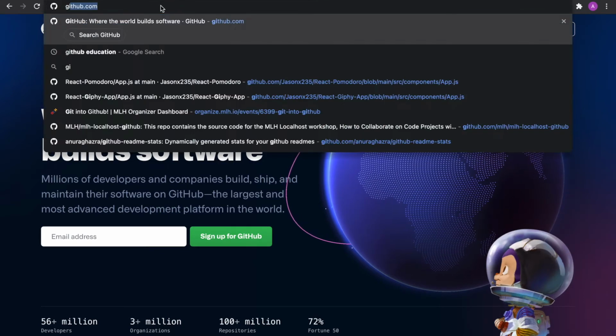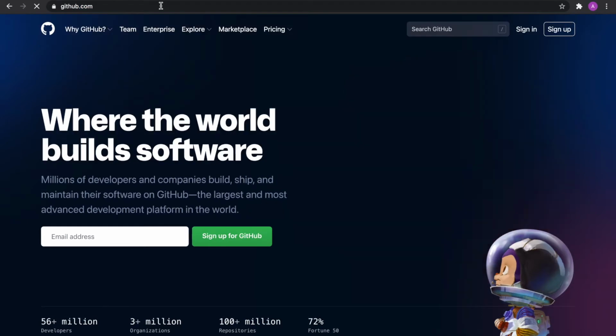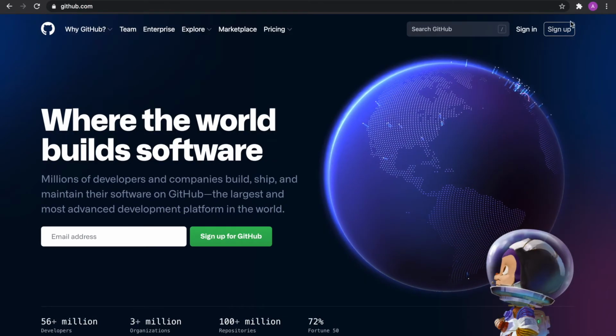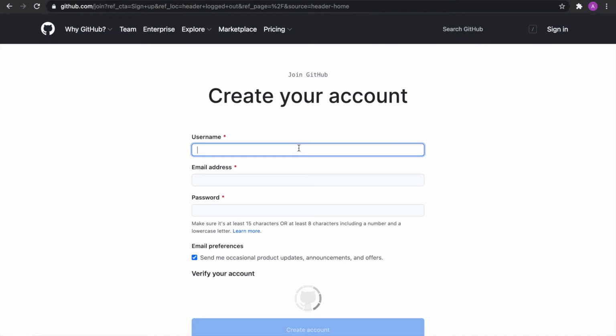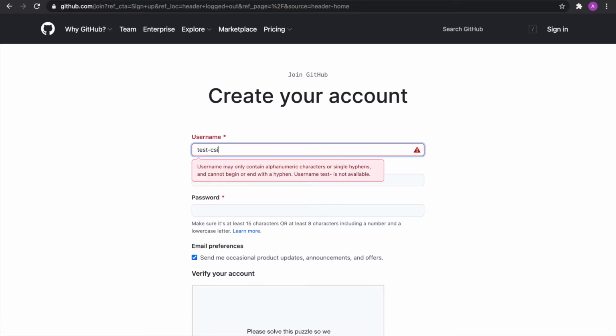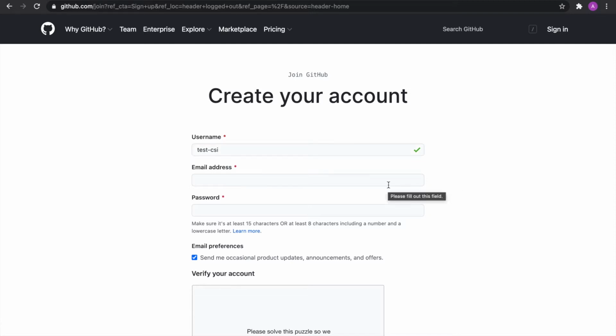First of all, let's head to github.com and then click on sign up all the way at the top. Username, let's put a username. I'm gonna use test-csi, but for your username you wanna mostly put your first name dash last name, because that's the professional convention for everyone who uses GitHub, because your username is the only way to find you on GitHub, so you want to be professional about it.